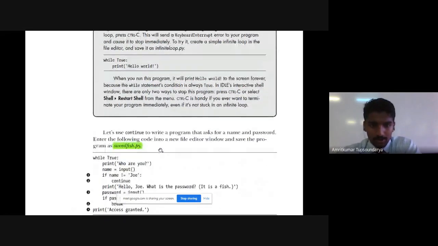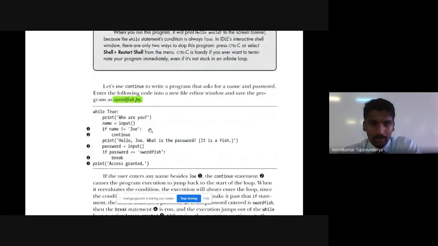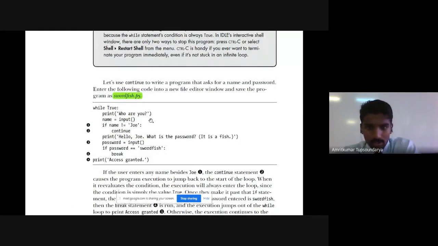So here is a simple program. Let's name it swordfish. What this simple program does is ask the user for their name, and if the name given by the user is correct, it will ask the user to enter the password. The password can be anything. You can say it is just an access key, right?